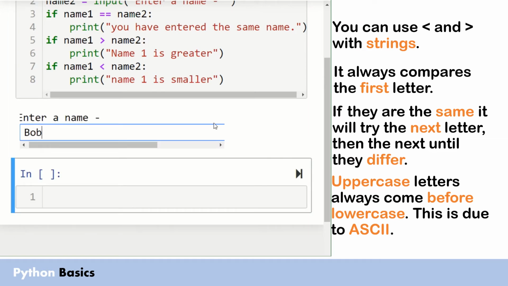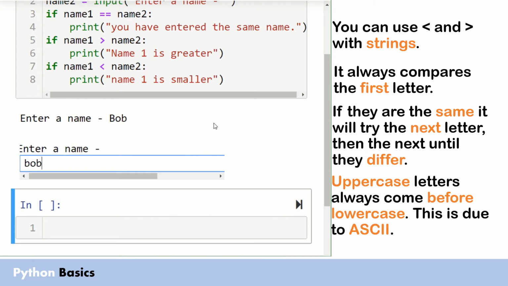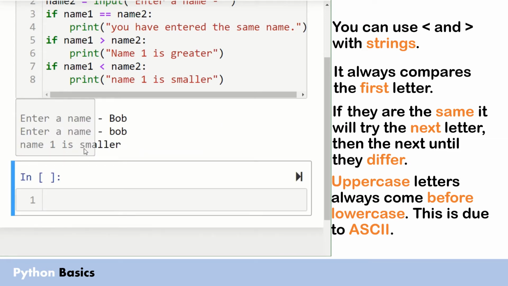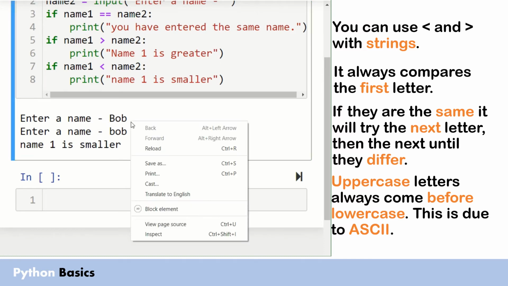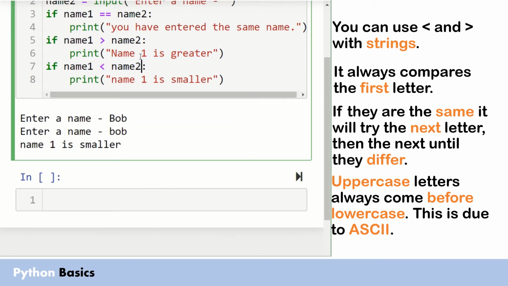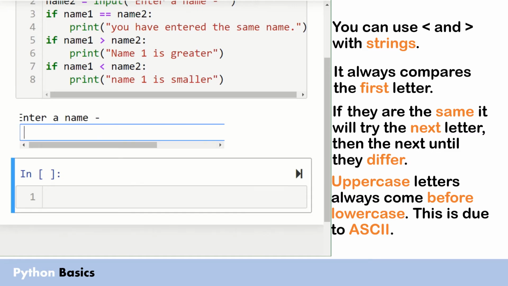So I'm going to type in Bob again. And I'm going to type in bob with a lowercase b. Now notice it now says name 1 is smaller. What's the difference? Well, if you notice, I've got a capital B here and a lowercase b here. So it's looked at these ones and decided that the one with the capital is smaller. So it is case sensitive, okay? It doesn't think that two names or two words with different capitals are the same, even though they are the same word.